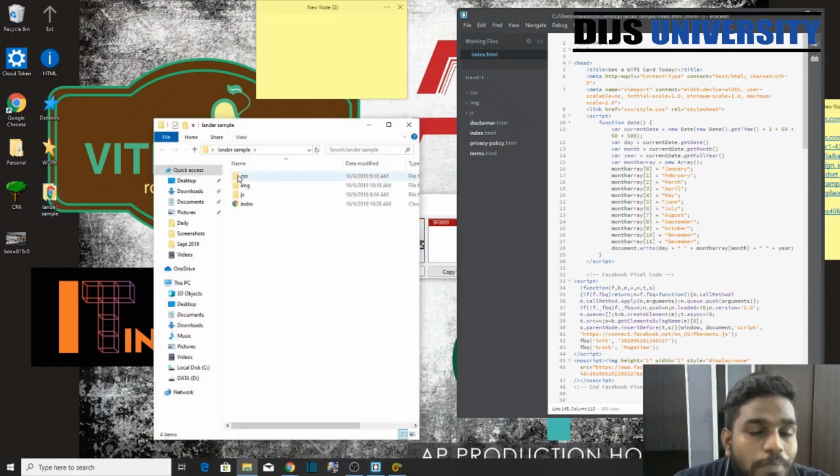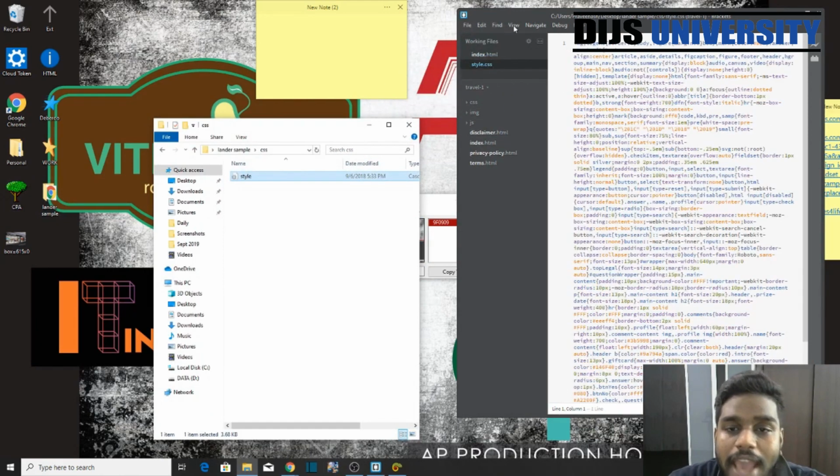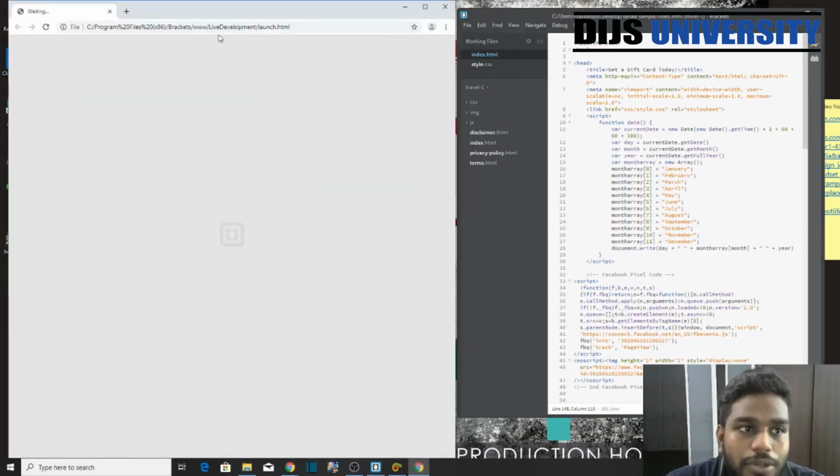go to your lander template again, open the CSS file over here. There's a style file over here. Just drag that file over here and it will come out over here. And the color that you want to change, go to HTML. Let me just open the preview so that I can show you the color change.